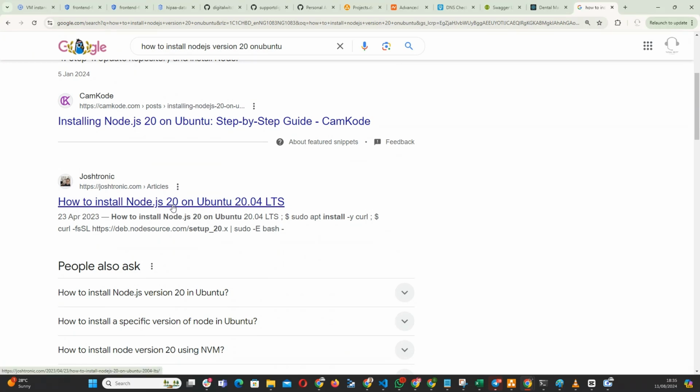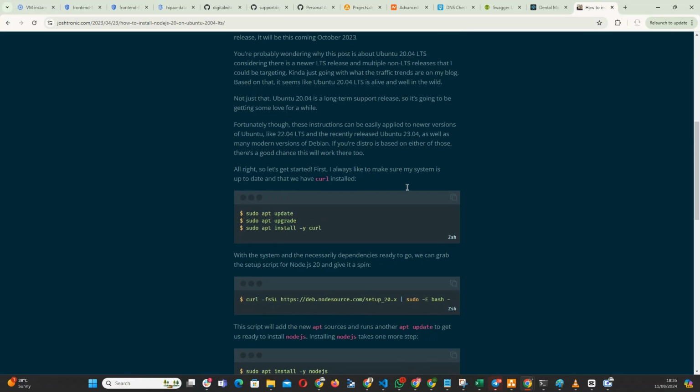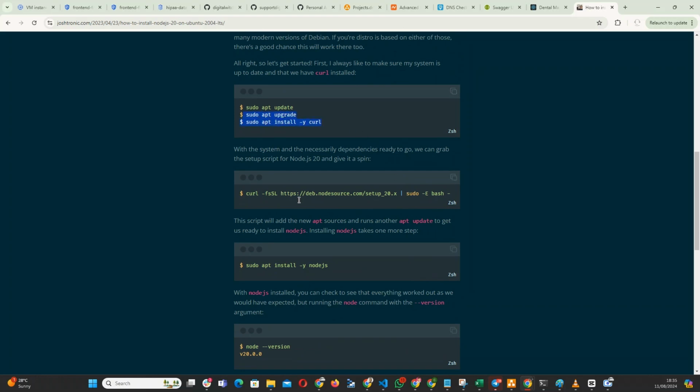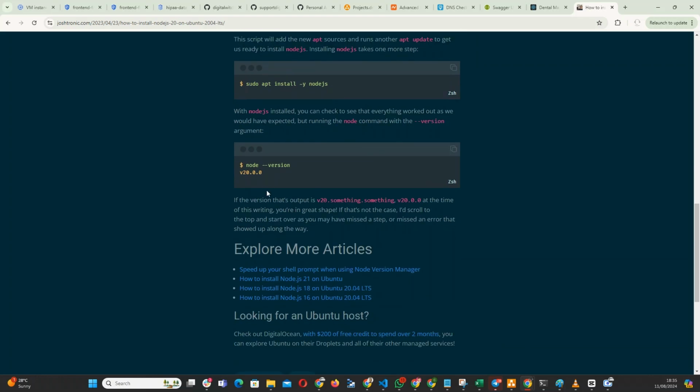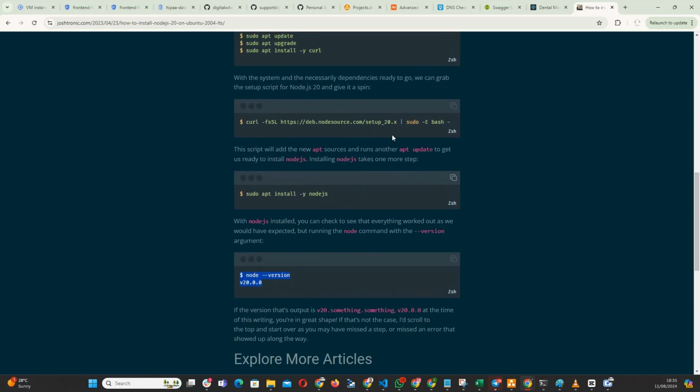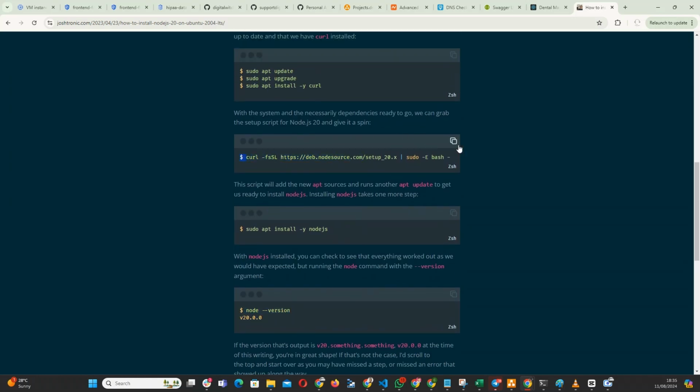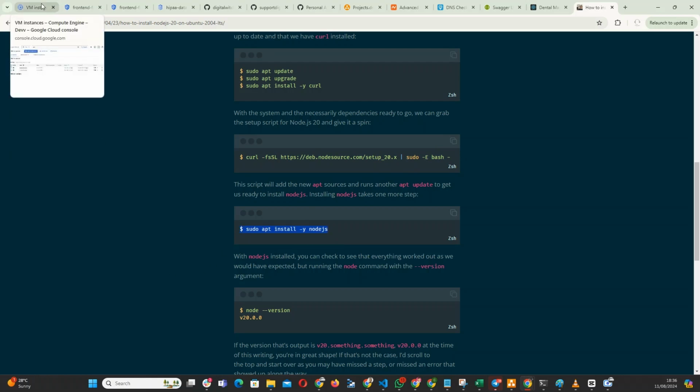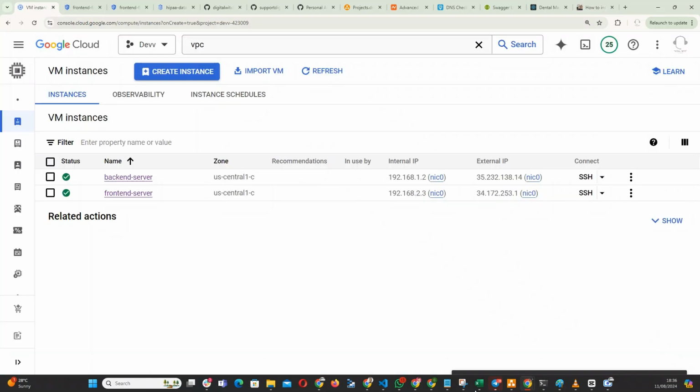You can see this documentation, then you can look at how this person installed and how the node version is running. Especially this is what you need to download. Look at the package and then run the installation, and that's all. Just bear that in mind.